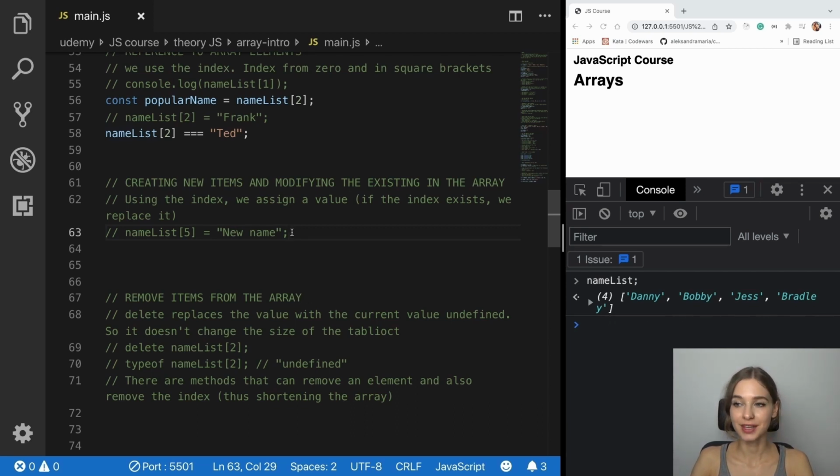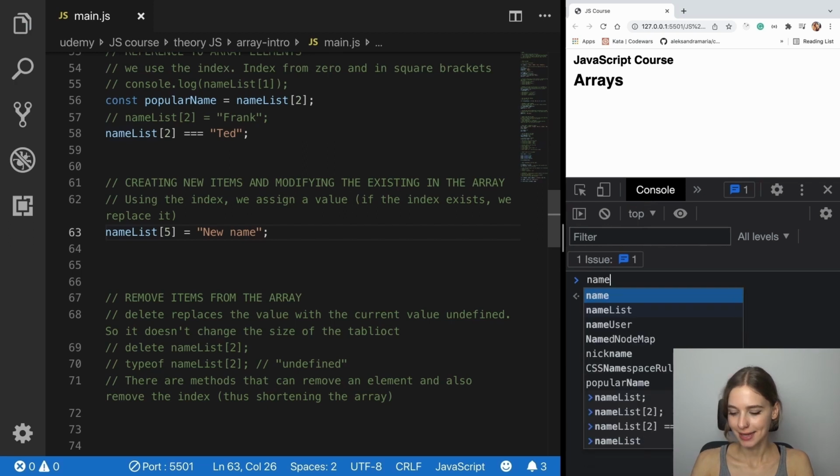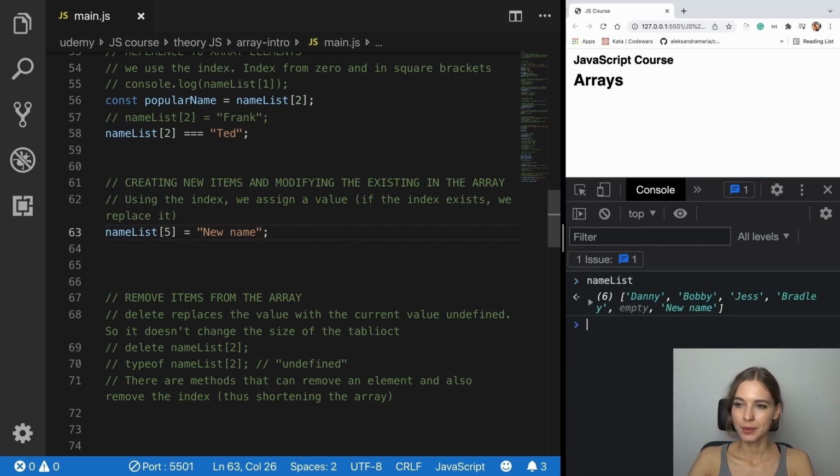If I want to place something at position 5, save it. And now we are going to have a look at our name list again. We will see that we now have 6 positions in our array, and the one that didn't exist has been filled out with an empty thing. Empty is a substitute for undefined, because position 4 is undefined now, and we place this new name at position 5.